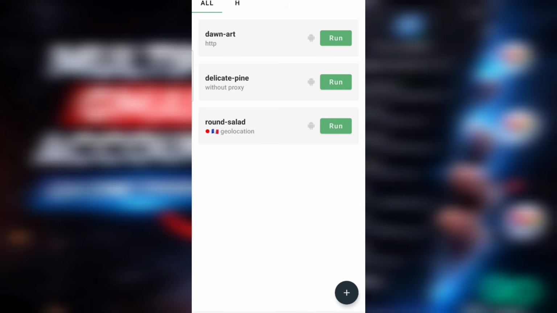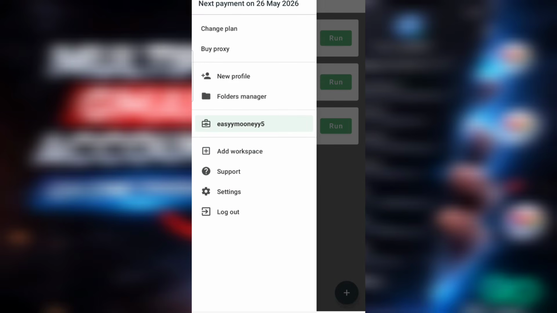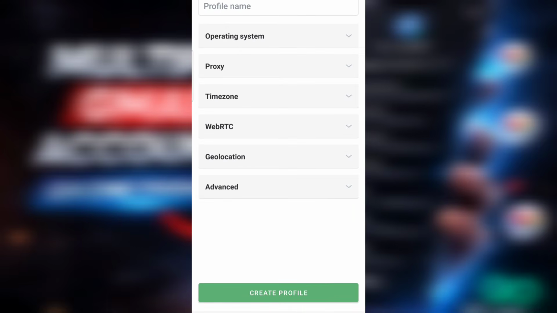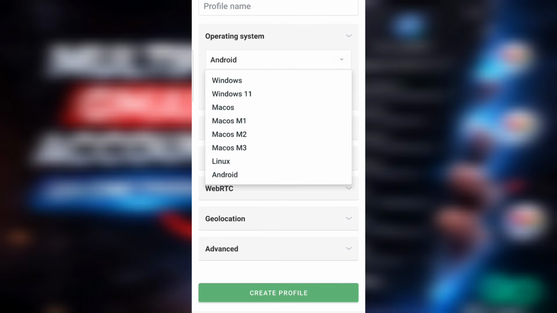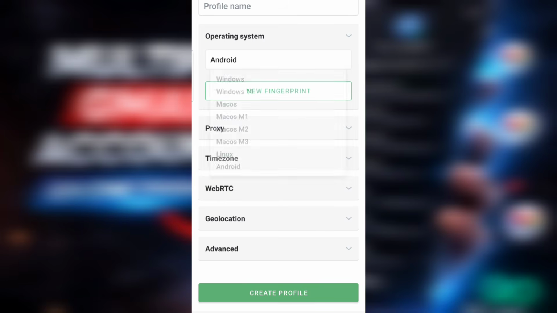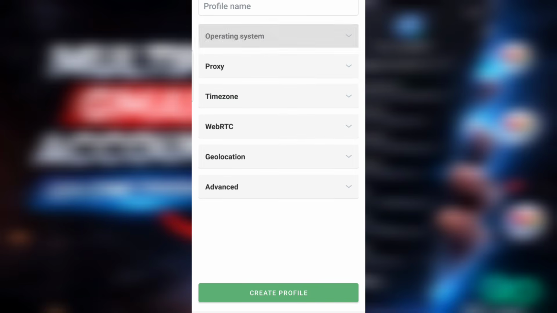Now, once you have successfully purchased a plan, here is how to create your profile. Click on the profile section right over here. Now, right over here, you have the operating system. You click on Android if it's Android. If it's Windows, Mac OS, or Linux, you can just choose the option you're using here. Don't add any fingerprint since the options are in here.